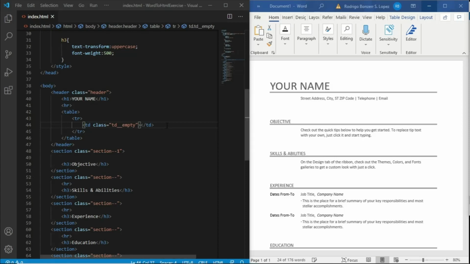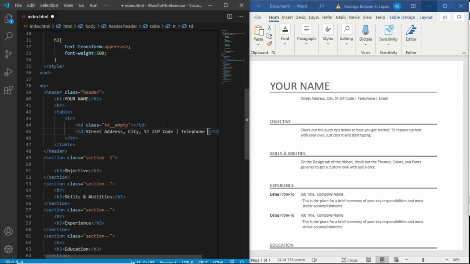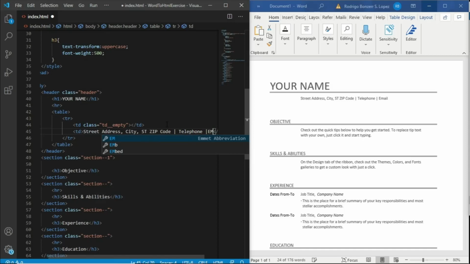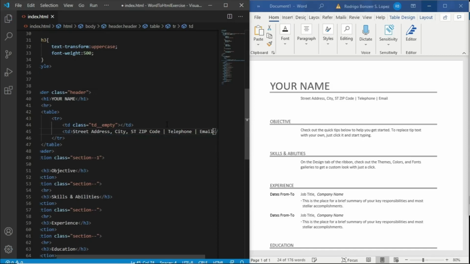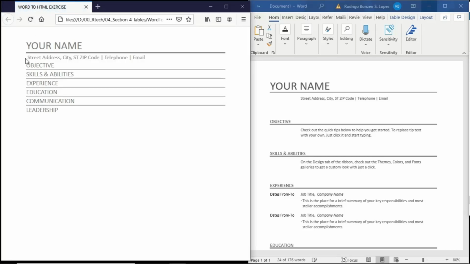Now let's go and add the content here of the TD that contains the street address, city, ST, zip code, telephone, and the email. Now let's go and refresh the browser here. So we now have our street address here. Now what we want to do is to add some space or padding inside of our TD empty element.